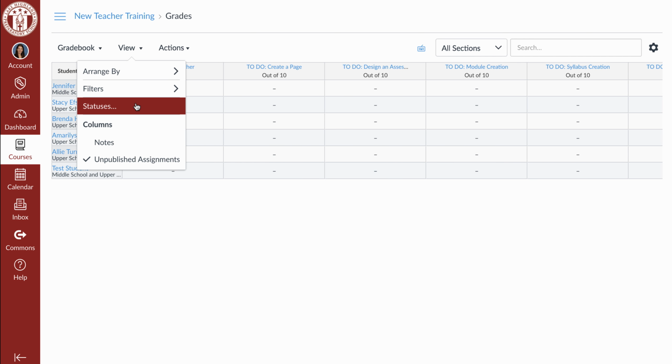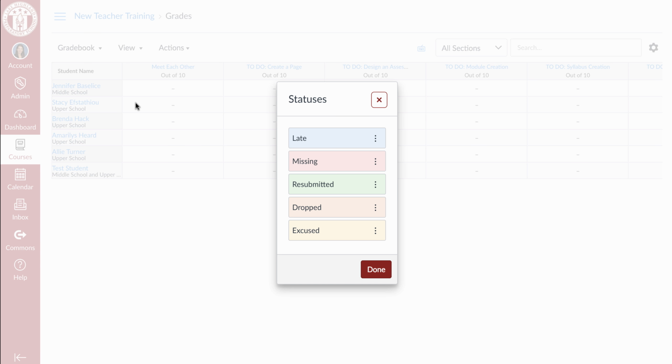The next thing I want to show you is the statuses. So now with the new Canvas gradebook, you have the ability to customize the status that is shown. If you want to, you can click on each of the statuses and change the color, which may be helpful for you as you're trying to visually look at your gradebook.